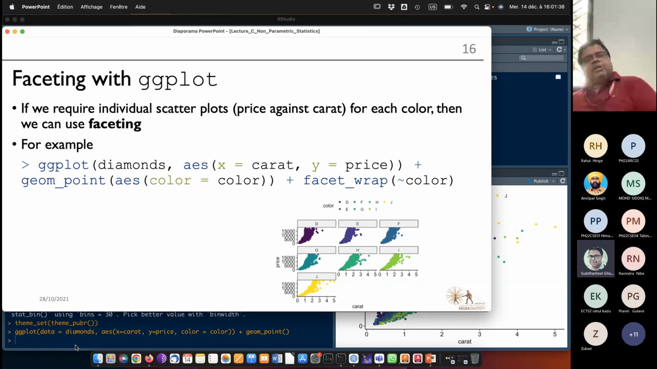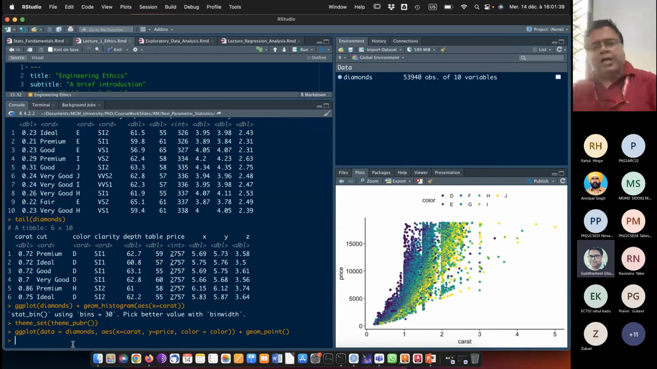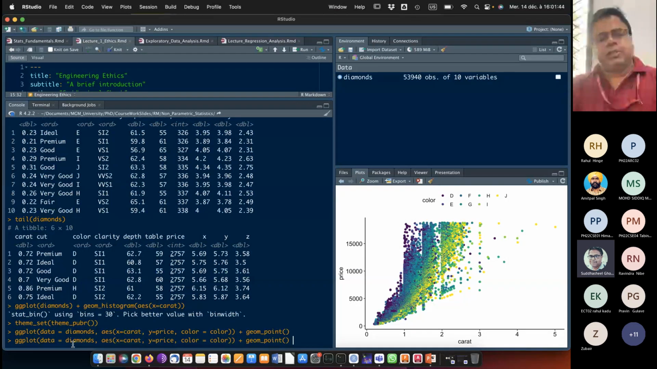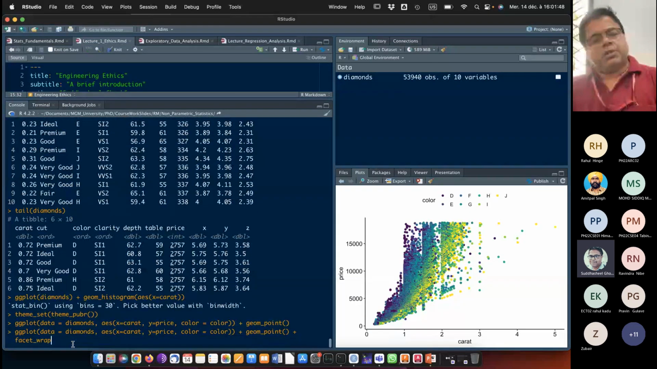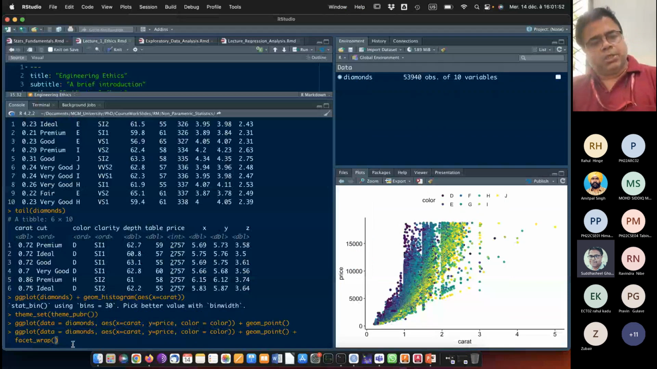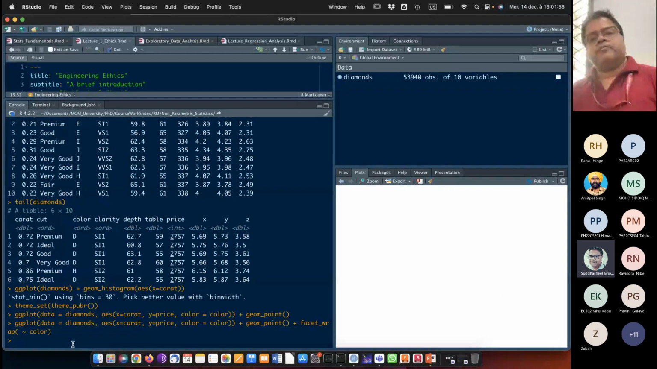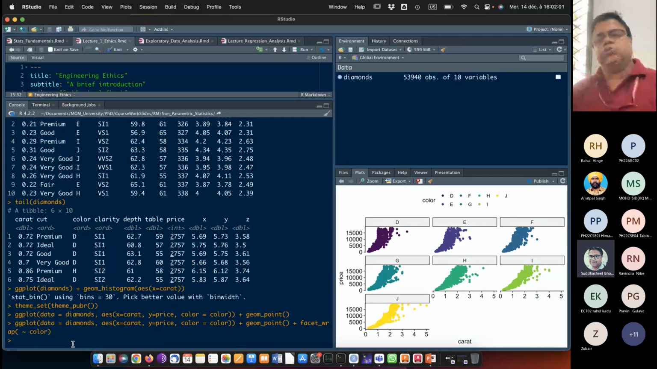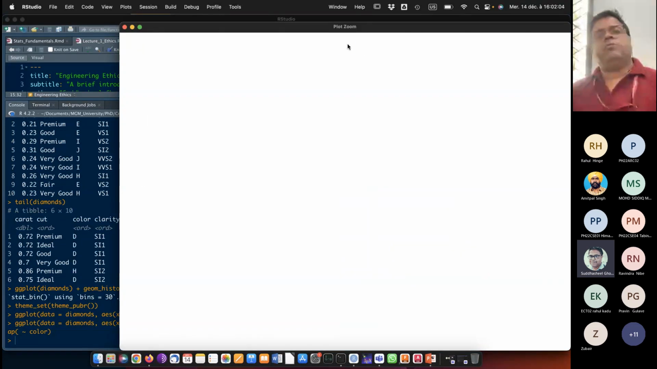Let us try to do this. Okay, I have the same geom point, and then I have said facet underscore wrap, and then I am going to say in terms of color. Okay, if I just do that, let us see what happens. And I will show you the zoomed graph. अभी देखो ये ऐसा है. I will show you the zoomed graph, the full plot zoomed graph.